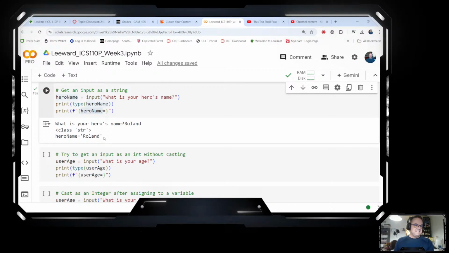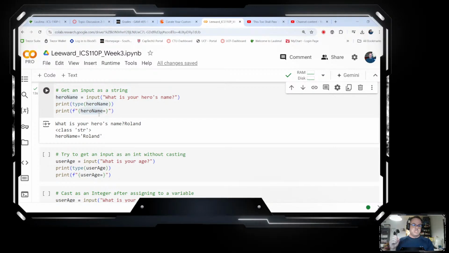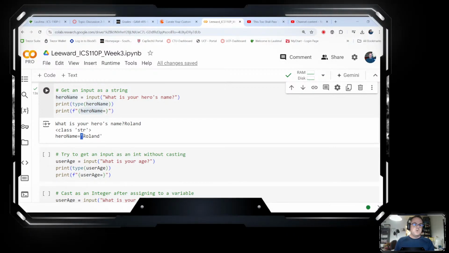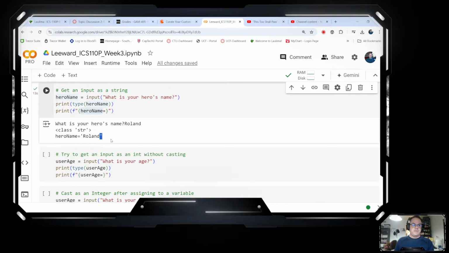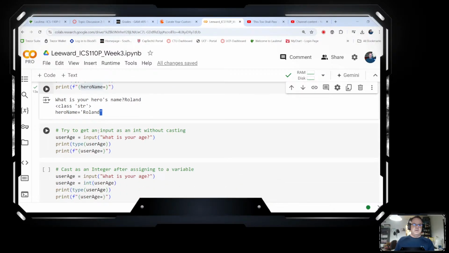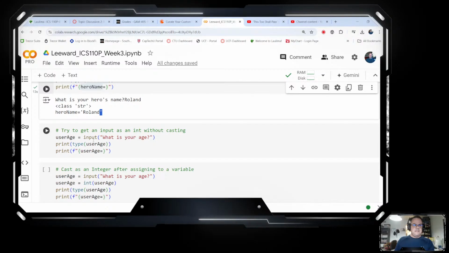So for those that didn't see it last week, this is a quick look on how to do it. If you put just the variable without the equal sign, it'll put just the value Roland with the single quotes, showing that it is a string. Okay, so let's say we want to do this as an integer.